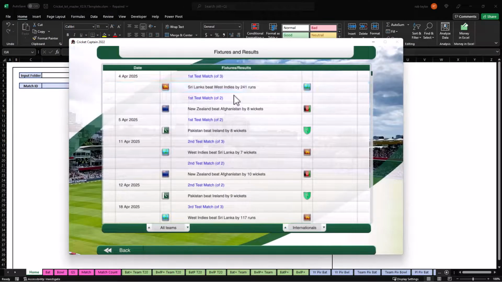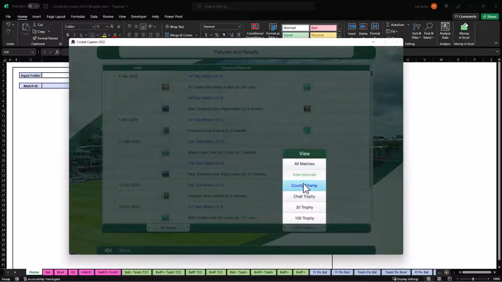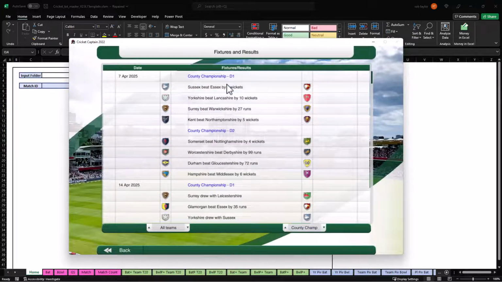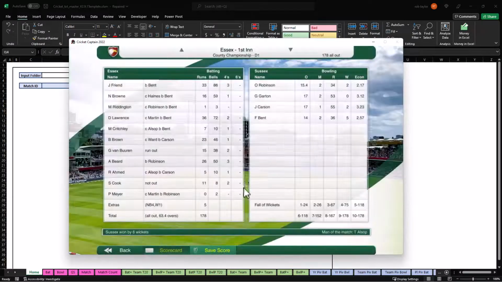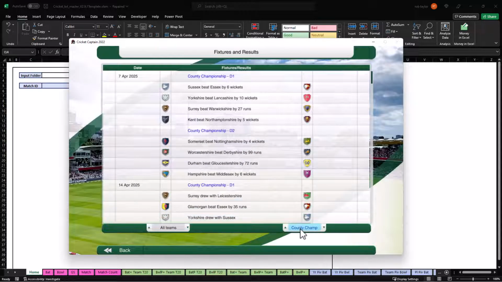Now what I'd recommend is doing one format at a time or in a row. So I've done all my test matches. Do I want county championship? Yeah, of course I do. I'm going to click on that and I'm going to save it, and I'm just going to work my way down the list. It only takes about 5 minutes to do.